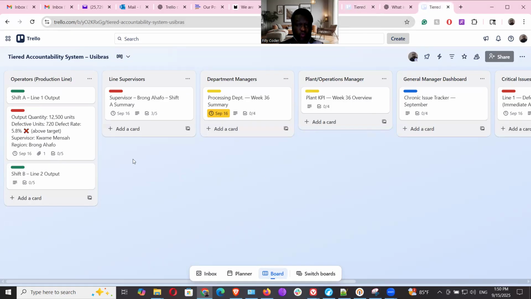So I'm going to give you an overview, and then I'll walk you through step by step how I created this. But essentially, this tier accountability system board allows me to manage different tiers within the manufacturing setting.